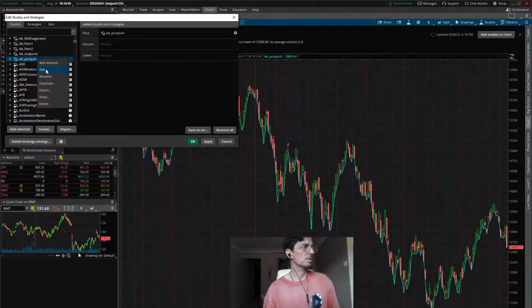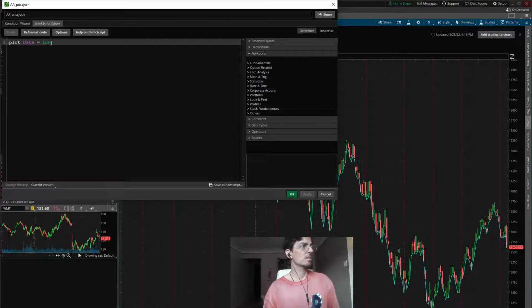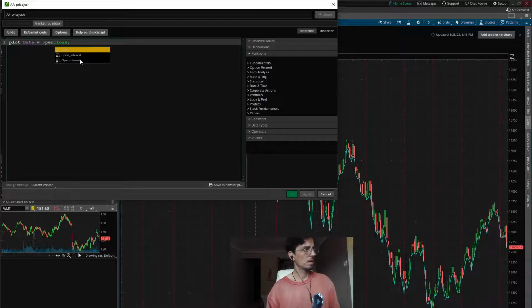AAPriceHigh. So now let's say I want the middle price, right? Close is the end of the day price. Open is the beginning of the day price, right?